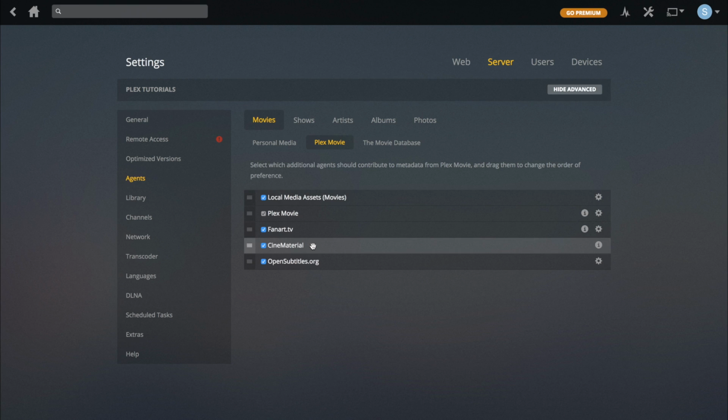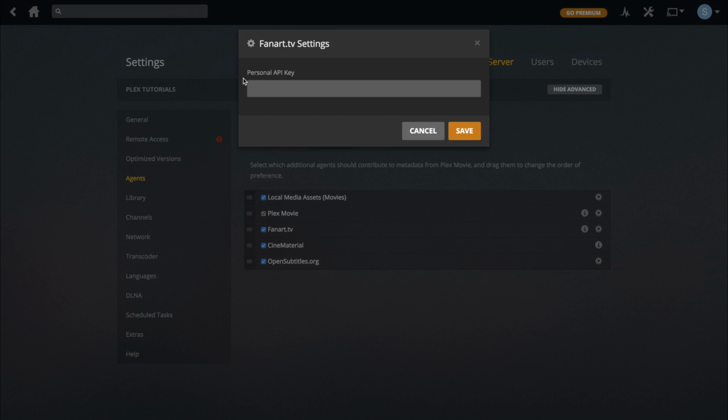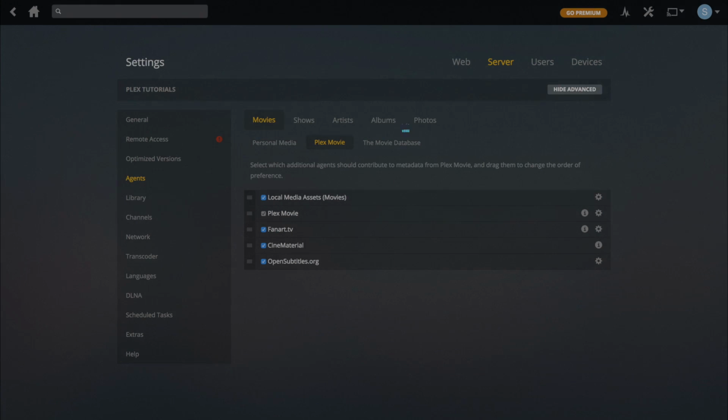So for some reason, if you want to put that above Plex Movie, you can do that, but I don't see it having that much of a difference. And as you can see, there isn't any settings for Cine Material. There is one setting for fan art TV. It's just for if you have a personal API key, which I'm not going to explain what that does, but if you have an API key, you're going to know what it is anyway. So we'll cancel out of that.